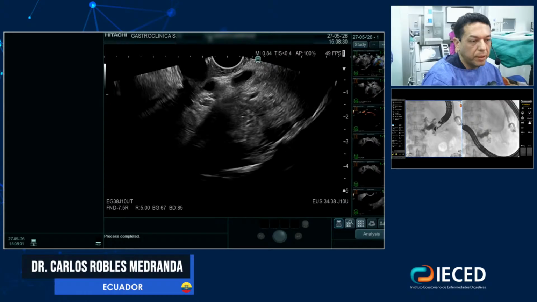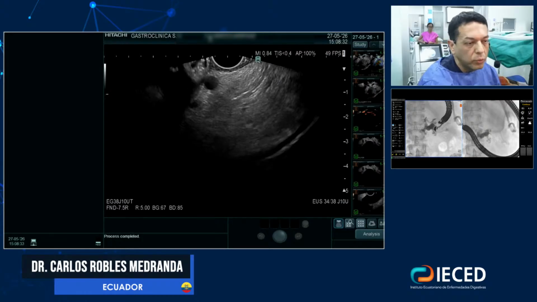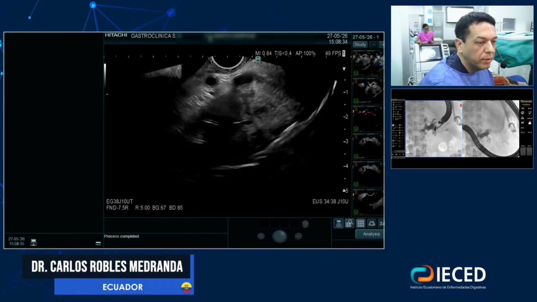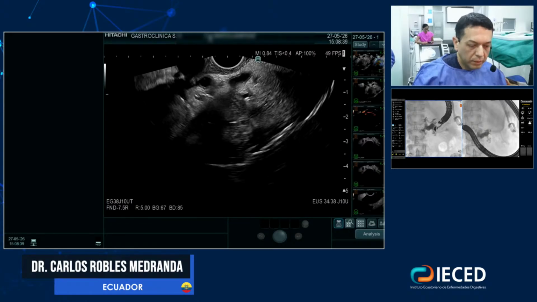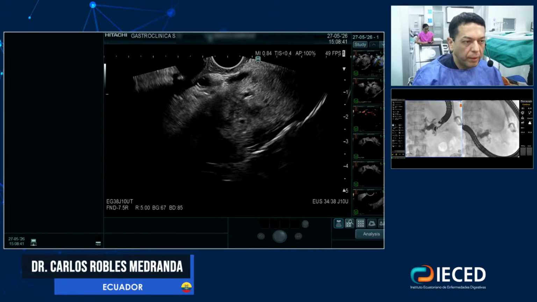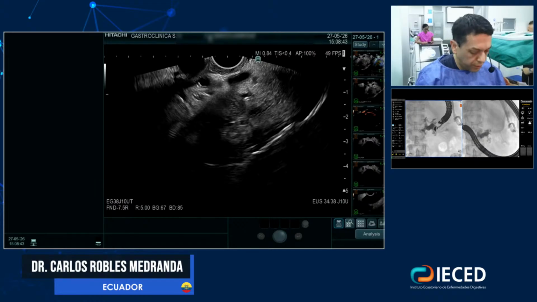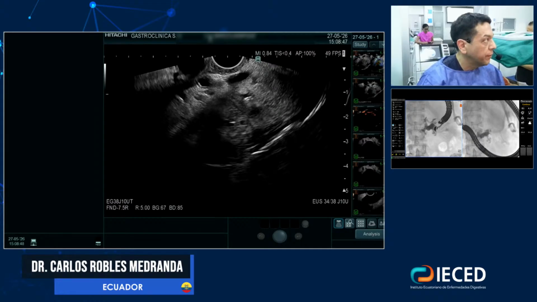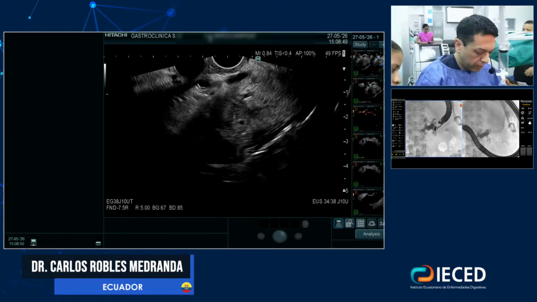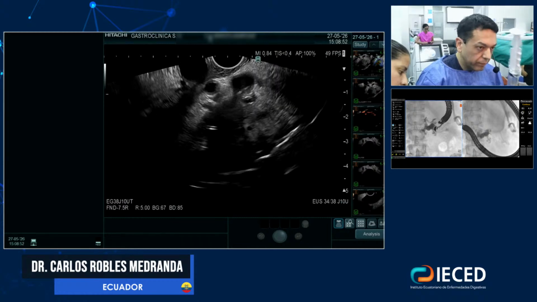Ya, préstame para tomar biopsia aquí con la aguja 22. So I will use a 22 gauge needle, the same one that I used. ¿La purgaste? Yeah. So I will take a biopsy from here, and then I will try to make a drainage by ERCP initially. If not, I will make antegrade. So there's a lot of work here.